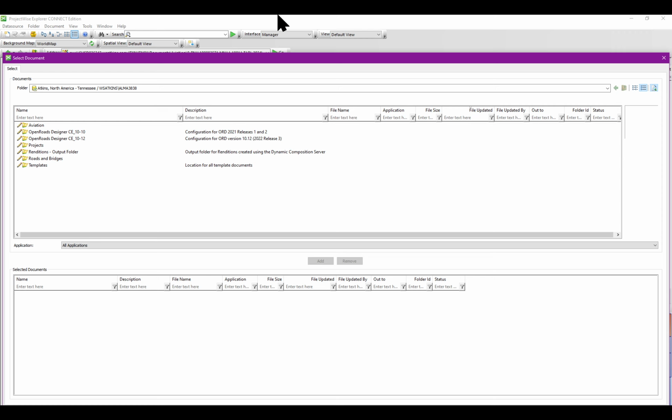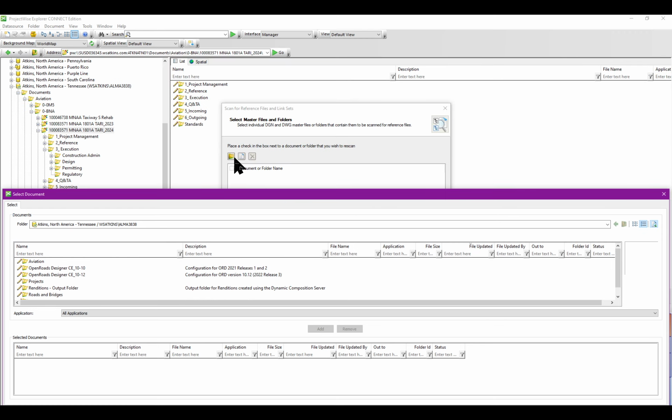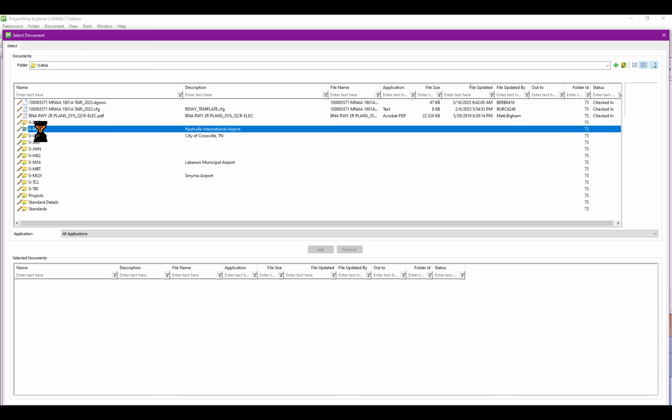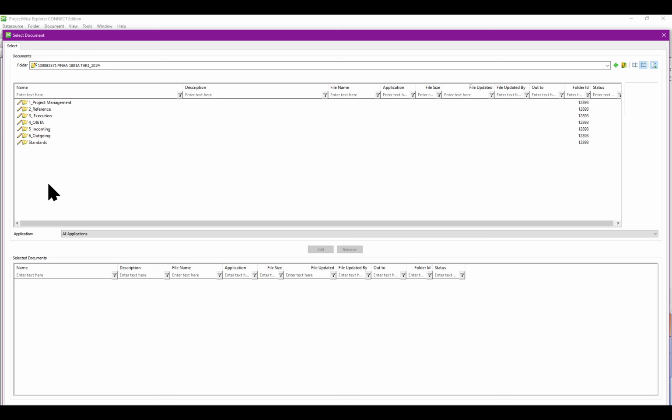So I click on this. Let me go back. I did not click on a folder because I wanted the file. I clicked on the file. So now let's go to where the file is, for example, here. I know where the file is, so I'm just going to go to it.